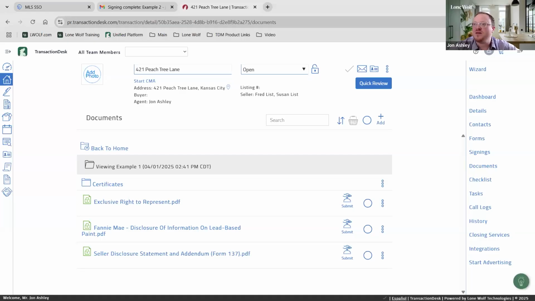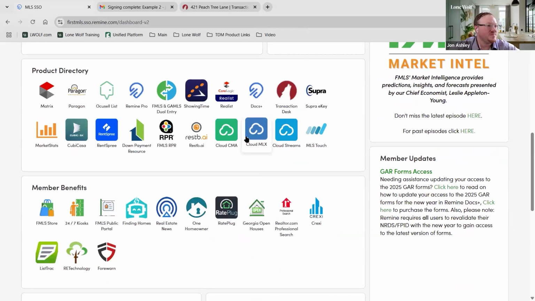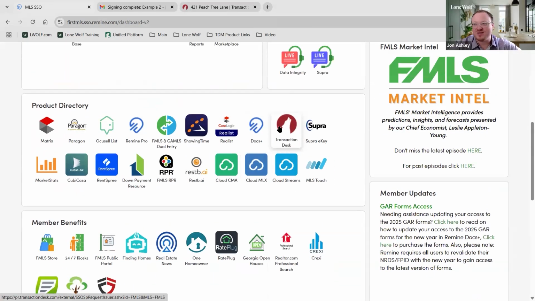Let's see here. Lori asked, I have used Docs in Remine. Where do you begin? Wish I could have asked this an hour ago. So TransactionDesk, yes. Let me show you where that is again so you can easily find it. In your dashboard, you're going to be able to see TransactionDesk. Excellent. Thank you for the thumbs up. I appreciate it. So it is already there, ready for everyone to access.